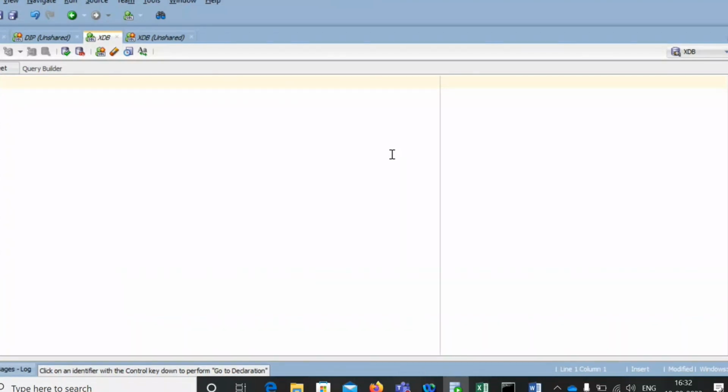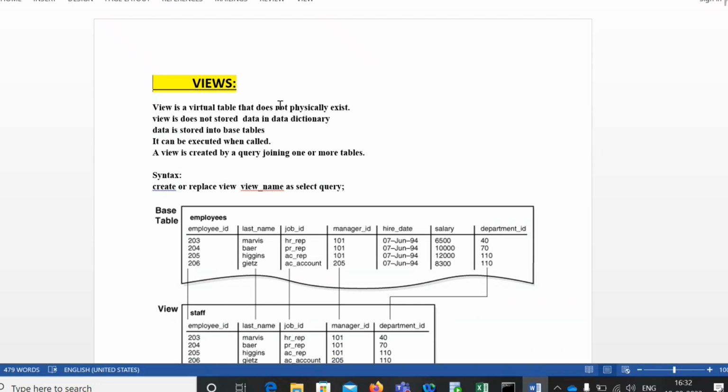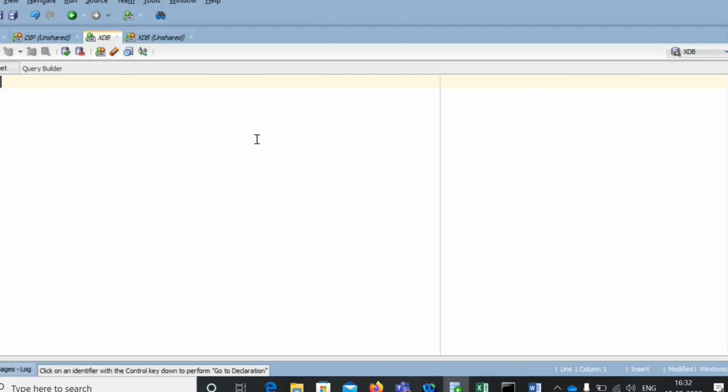See, a view is a virtual table that does not exist in the database. If any object is taking space, it physically exists. If it is not taking any space, then it is a view.